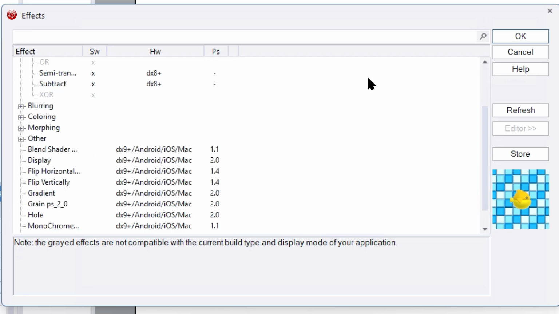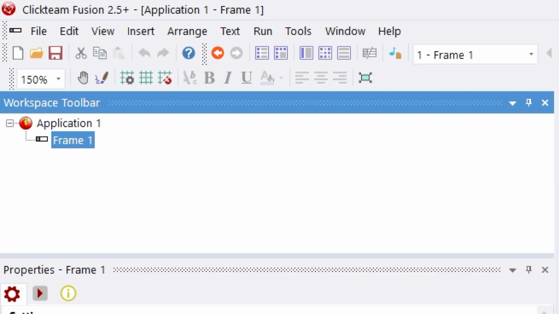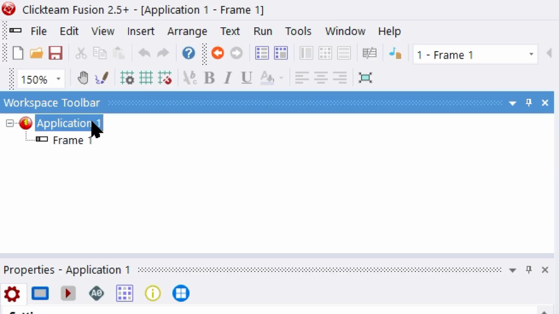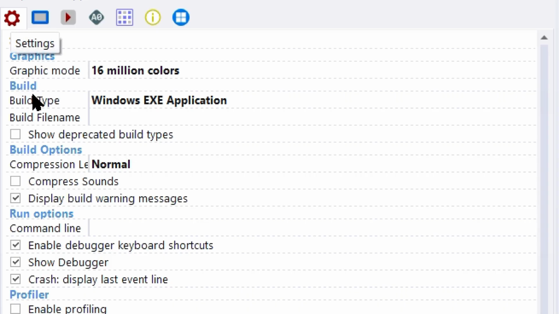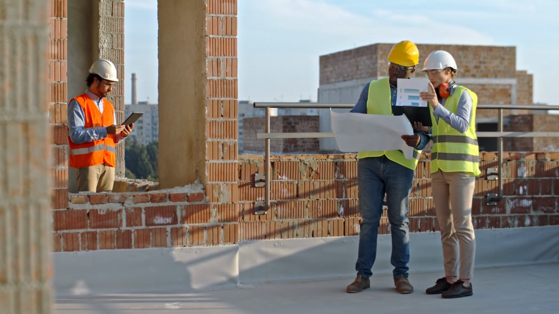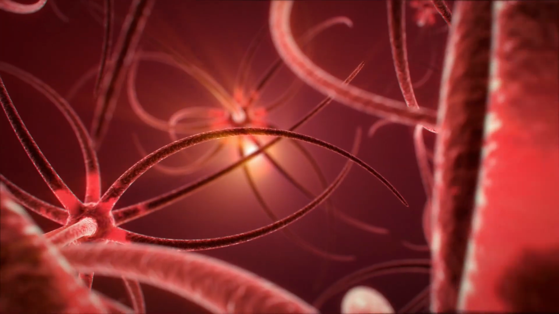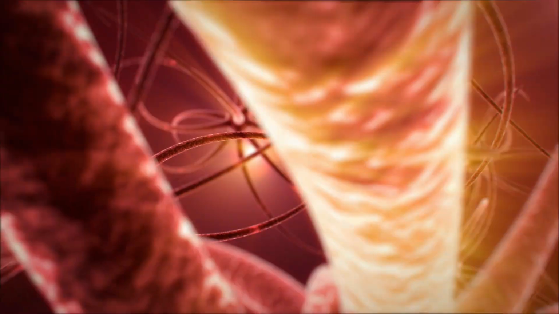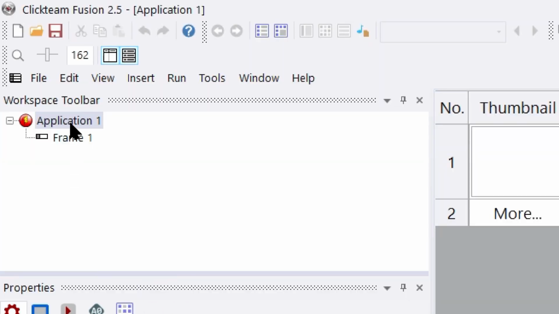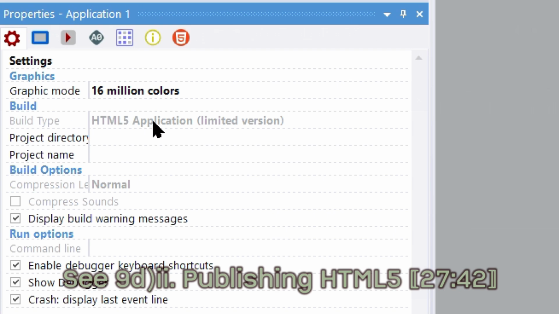The platform you're going to publish to is held as a property within the application itself. So in the workspace toolbar, if you click on your application, and under the cogs settings, you've got build type. Build is the term that ClickTeam Fusion uses for putting all of your files together in a format that will work on the right platform. The free edition you can only publish to HTML5. That's a type of web language that runs within a website, and by far the easiest way to share your game with many people across the internet.